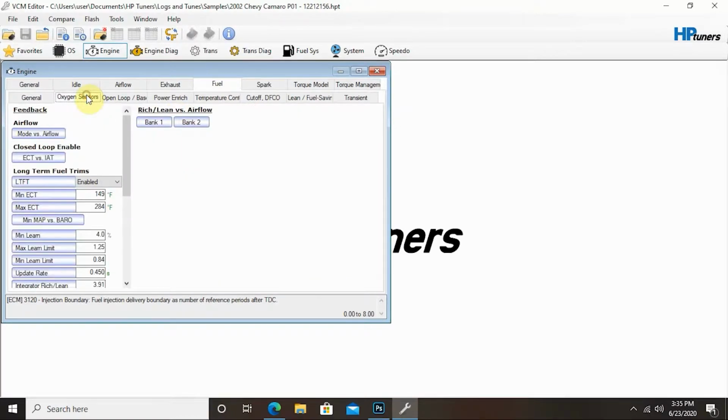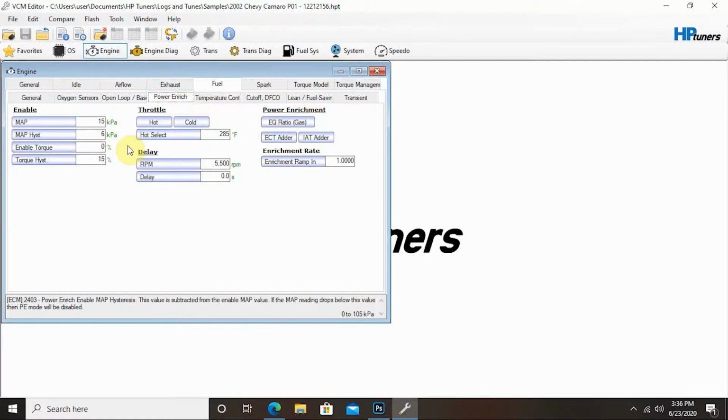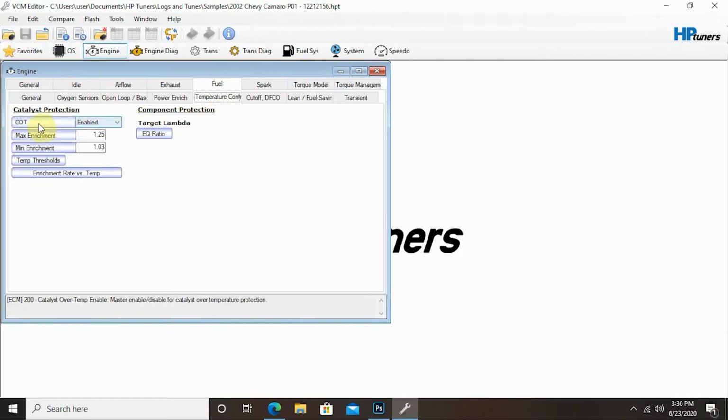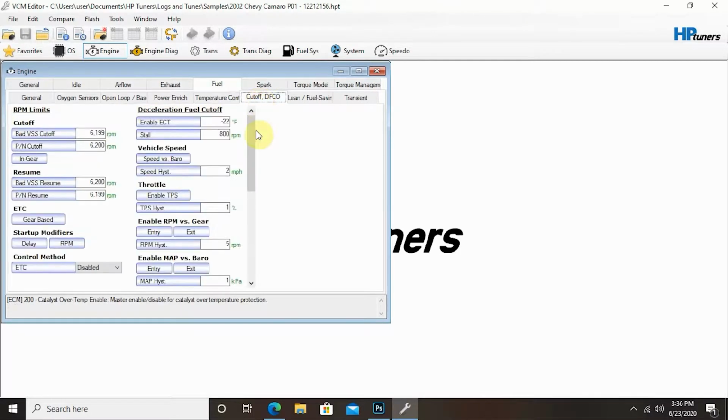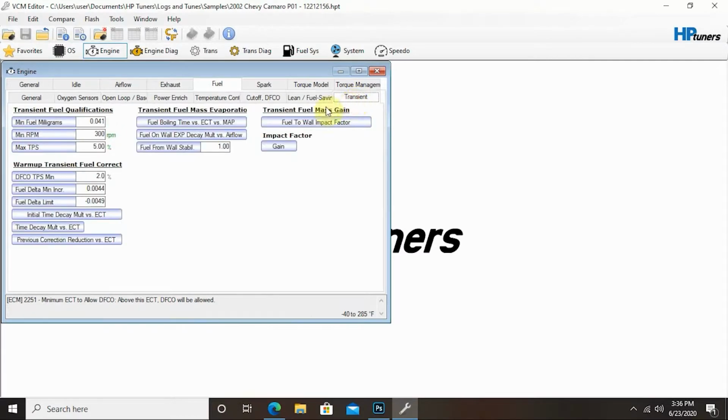Oxygen sensors for your fuel trims and your rich lean. Open loop base loop, which is basically what map it's reading, whether it's going off the MAF or the map, and what table it's going to fuel off of. Power enrichment when you're trying to go fast, you know. Temperature control to protect your cats from burning up. Cutoff, this is where you do your rev limiter and stuff like that on the top end. Lean fuel, to make sure you're getting that fuel mileage, you know. And transient, this is just when it's hopping between everything.